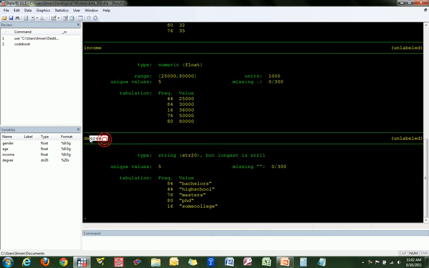We need to pay close attention to the string variable and look at what information is there within those variables. Here it specifies that there are five unique values. There is no missing, and the sample size is 300. And the values have a character format. It is not, let's say for the income, this is a number. Over here it's not a number, it's a character. So the values are bachelor's, high school, master's, PhD, and some college.